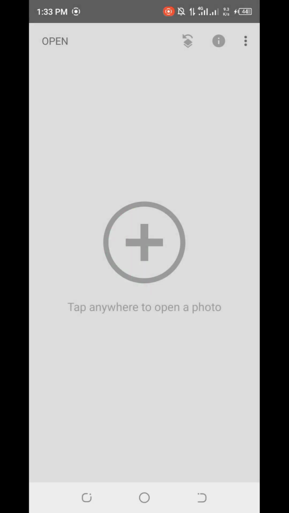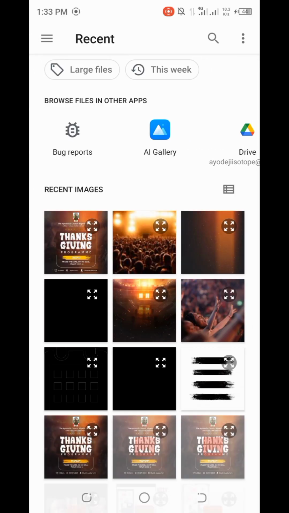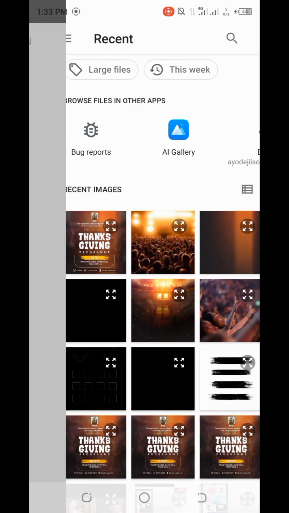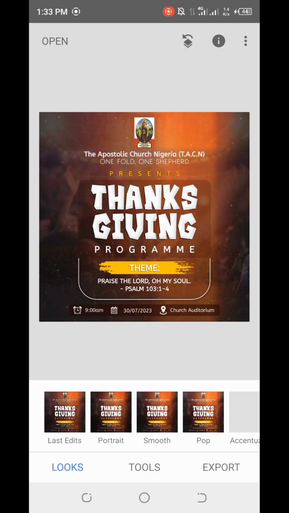All right, then you can see this. When you open your Snapseed for the first time, you might have to allow some permissions. So I'll just tap on this plus icon right here, and this is the resources. This is the flyer we just designed. Now we want to give this a little bit of touching. It is actually beautiful, but you can still give it more touchings.